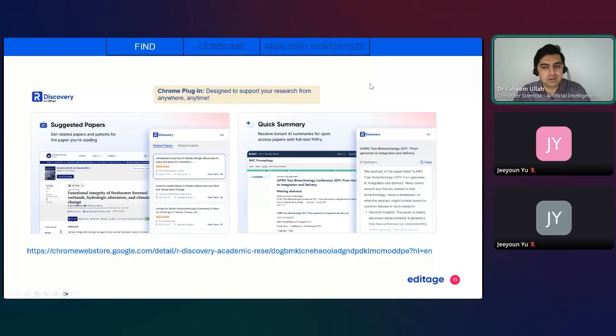Now, RDiscovery also has a Chrome plugin, and this plugin is designed to support your research from anywhere, anytime. Through that, it can help you in reading papers. It can help you in summarizing papers, and at the same time, as I mentioned previously, it can help you to get alerts about the papers that are relevant to you.